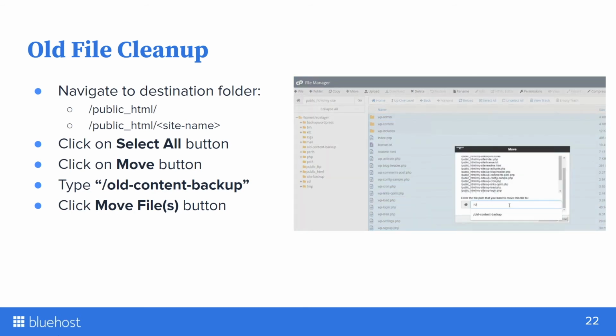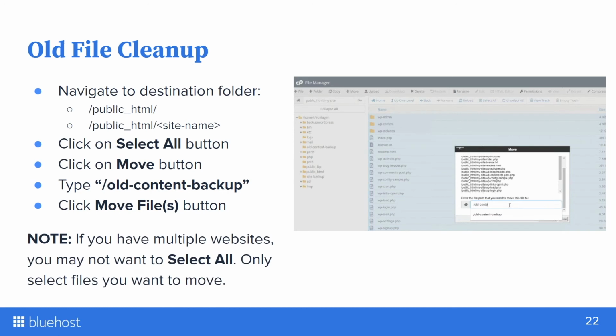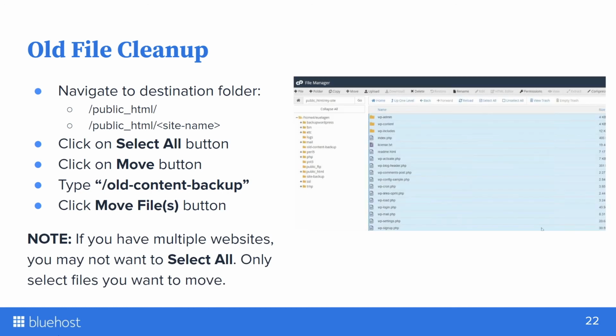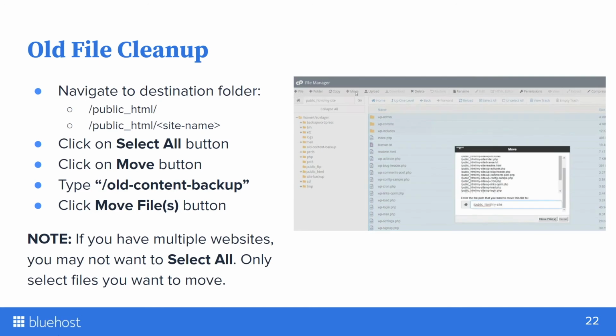Now, a side note: if you have multiple websites, like I described earlier, you might have a situation where there are multiple websites on your hosting account. You may not want to select all when you go to highlight all of your folders and files.